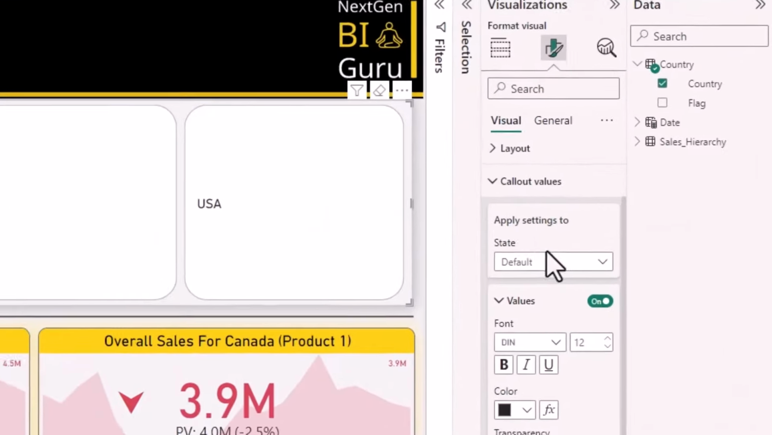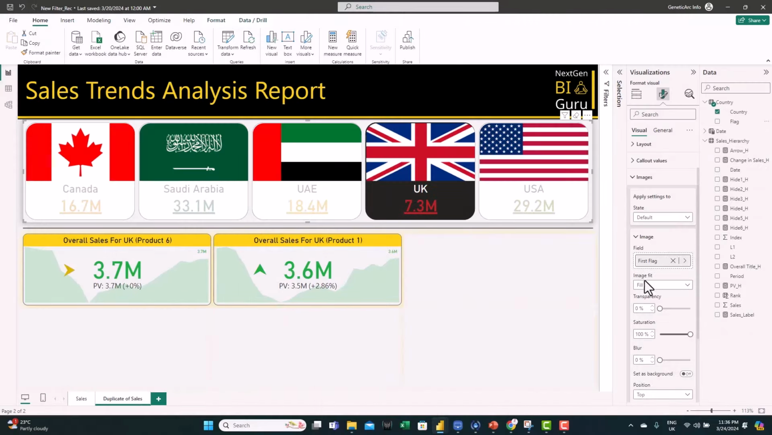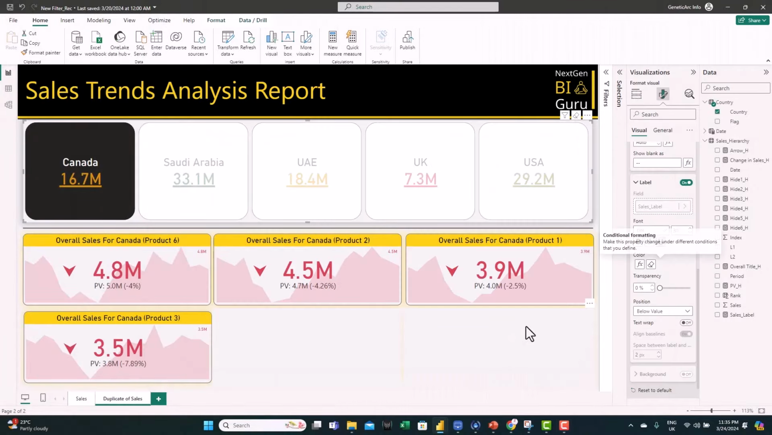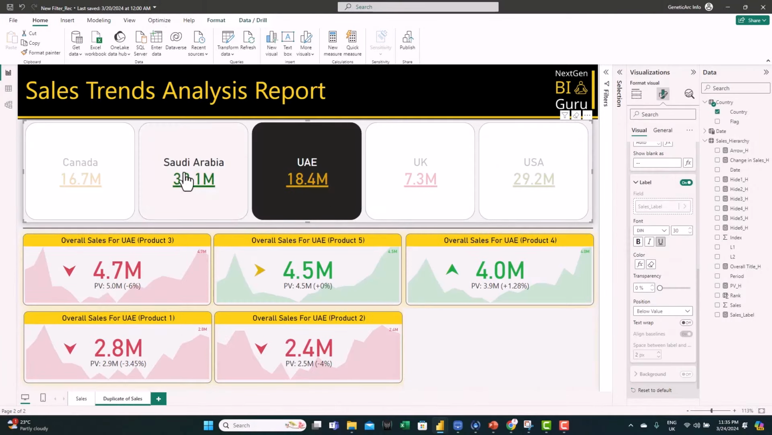In this tutorial, we'll master how to replace the traditional slicer with the new slicer, learning to customize them to different states, embedding images within the buttons, and even adding both values and labels with conditional formatting. Plus, we'll learn how to customize the button shape and size to perfectly suit your needs.